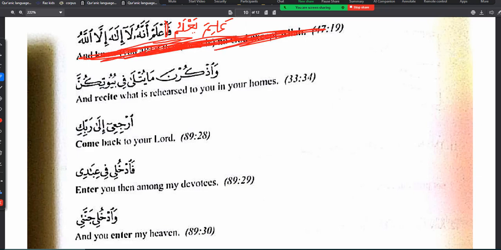It's not "you all." Indeed, no, this is "no." So know that Allah, annahu, that He, there is no God except Allah. MashaAllah. Know that there is no God except Allah. MashaAllah, very good. So it's Adhkurna ma yutla fi buyutikunna.